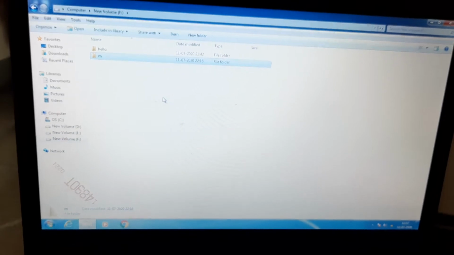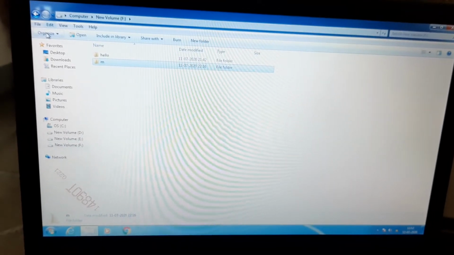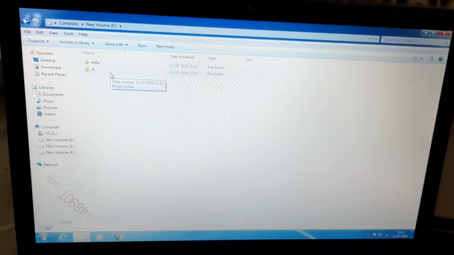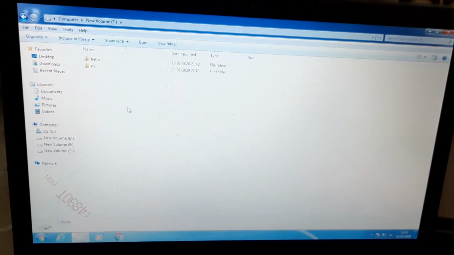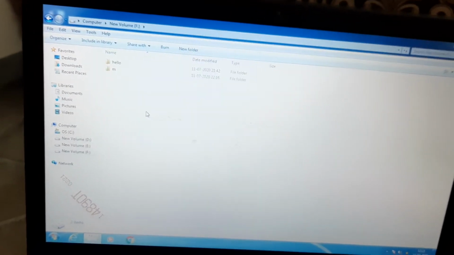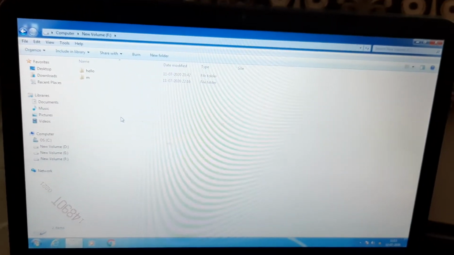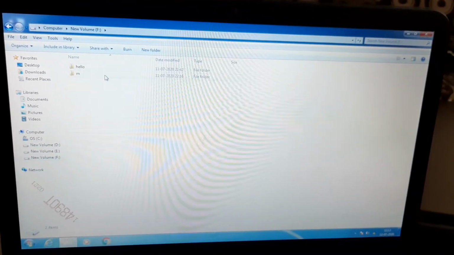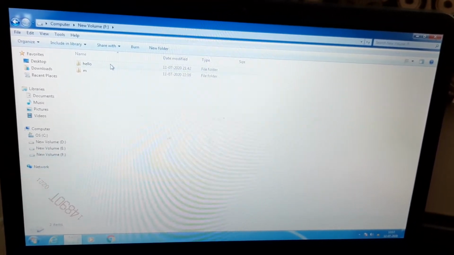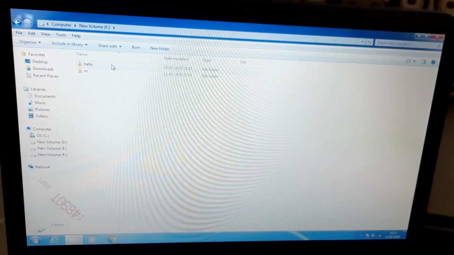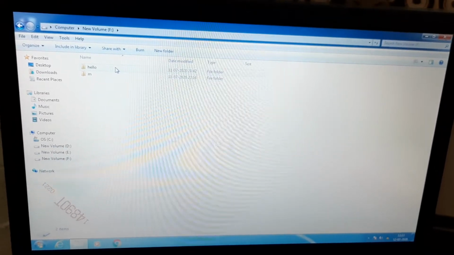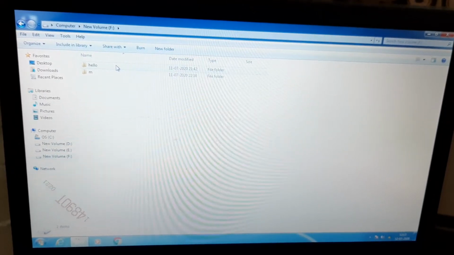Okay students, now next is moving a file or folder. How will you move a file or folder? If I want to move a folder, I will tell you three methods for moving a file or folder. First, I will select the hello folder.